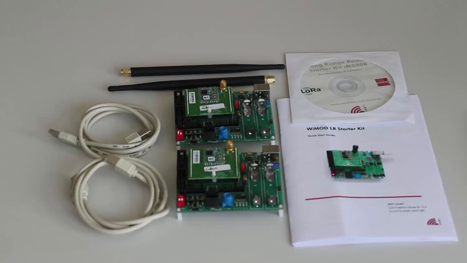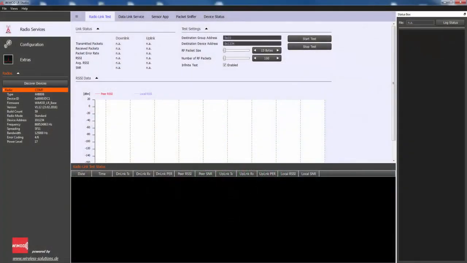point-to-point communication defined. The WiMOD LR Studio is a Windows application which allows the user to explore the capabilities of the LoRa module. The Windows GUI offers a comfortable way to configure and control the features of the embedded protocol stack within the radio module.